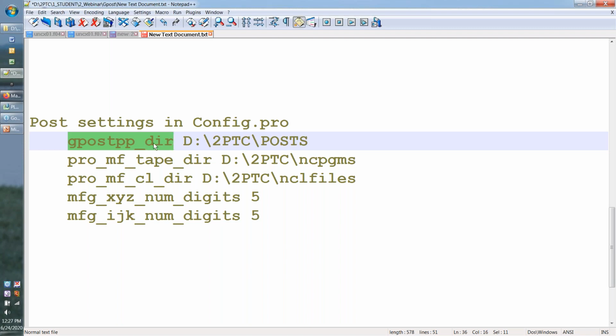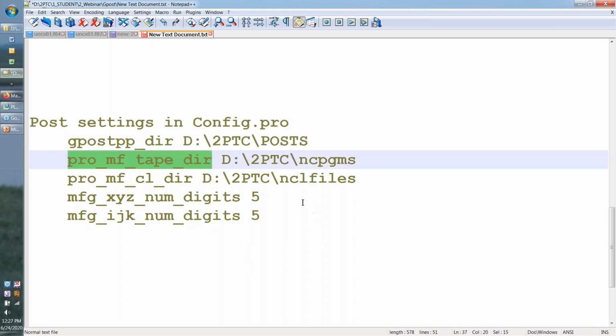This sets the directory where GPost is going to go look for those posts. Remember how when we started this whole thing today, it started up and it had a folder of its own. It wasn't defaulting into the load point. That was happening because my settings are of this directory. And if you remember, this is the directory that it was subsequently pointing to. The Pro MF tape directory.